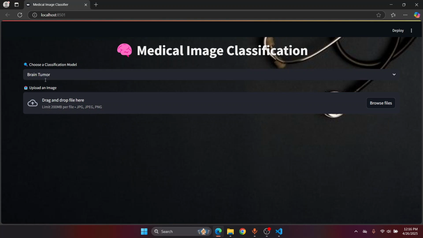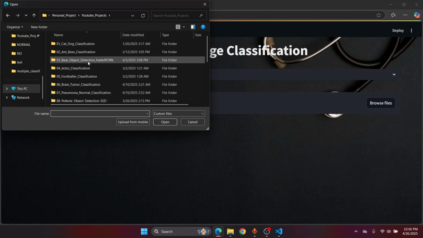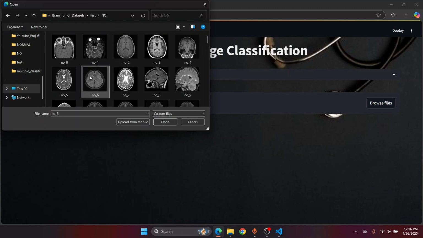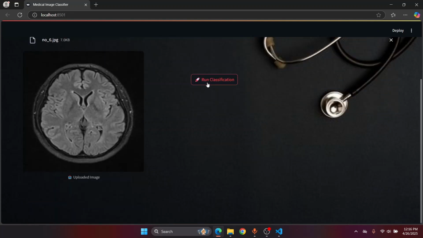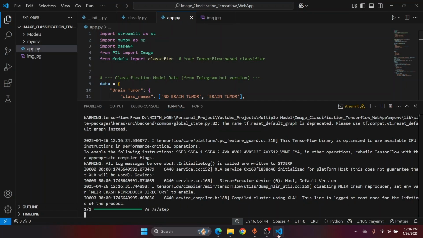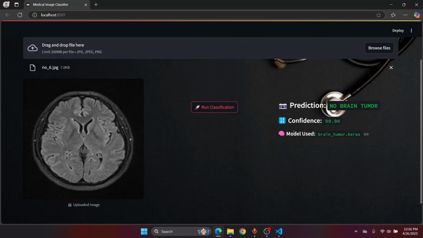Okay, the default model selection is brain tumor. Let me first choose one image for that. So where is brain tumor? This is. Let me first select this image for no brain tumor. Then run classification. The spinner will come. See, it displays the message like this: prediction, confidence, and model used.